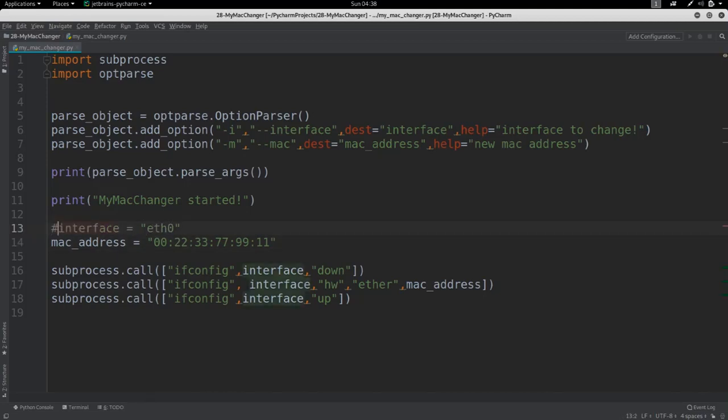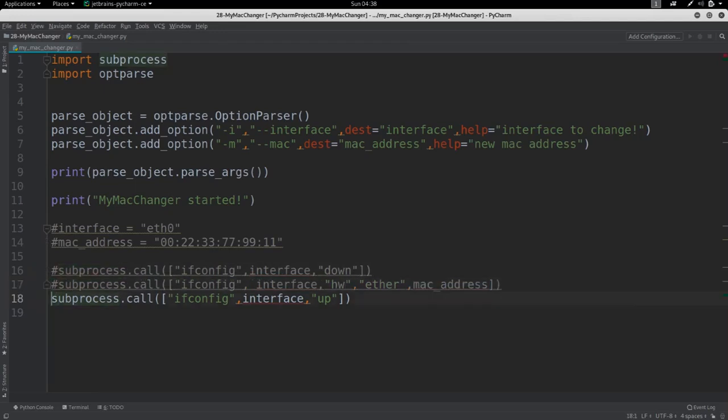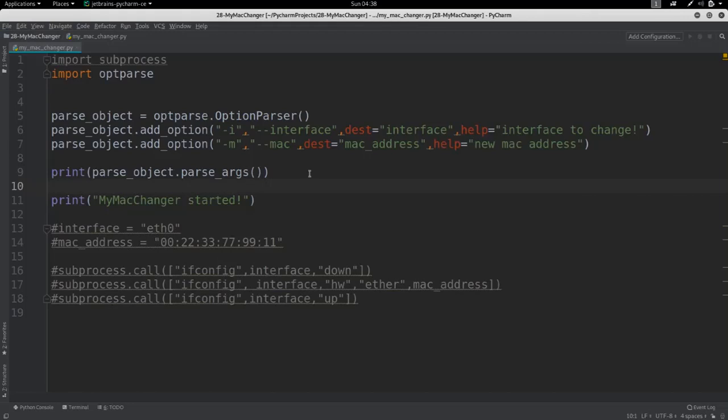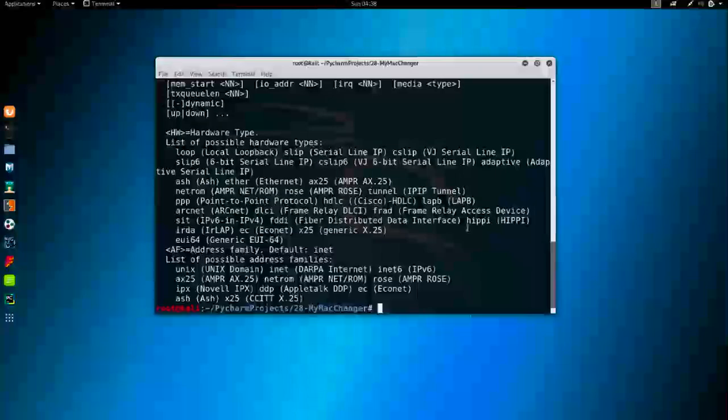So let me just comment out this line actually, so that we can see it better and we won't get any errors. So let me put hashes in here. Later on I will delete them. So we will work only with parse_args. So let me try this MAC address and interface thing. So how do we do it? I will say python my macchanger.py again.